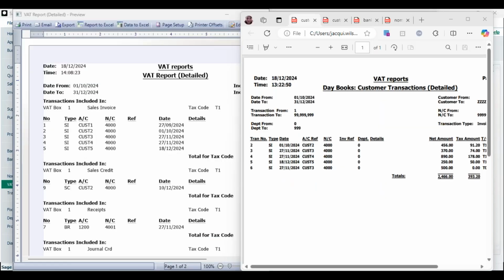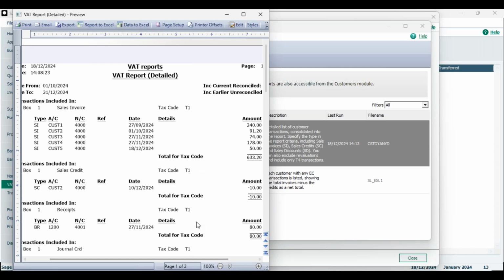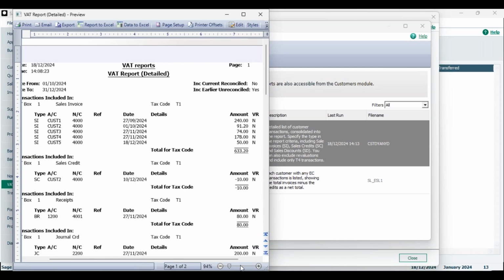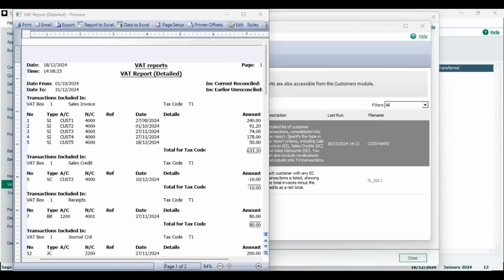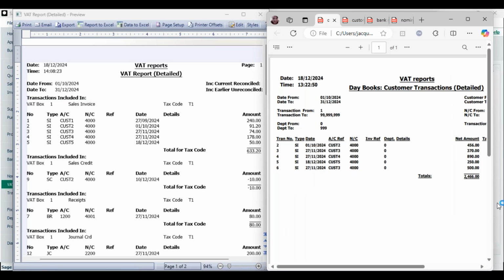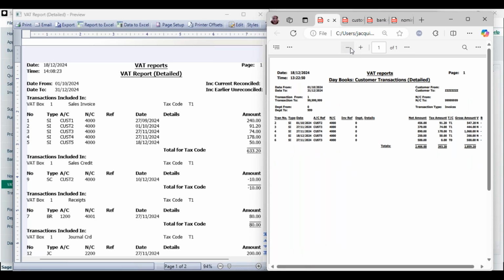Okay, so we're comparing the top section on the detailed report here with the Daybooks customer report. I'm just going to try and zoom this one along, zoom out there and bring this one back up. So what I'd like you to do is have a look at these two reports and see if you can identify any differences. We're trying to see the similarities, but also work out if there are any differences between the two reports.